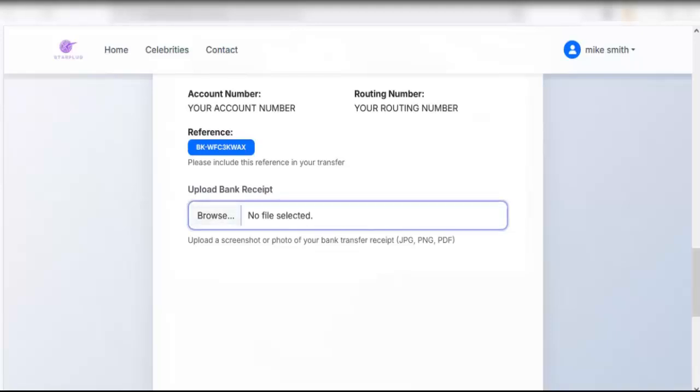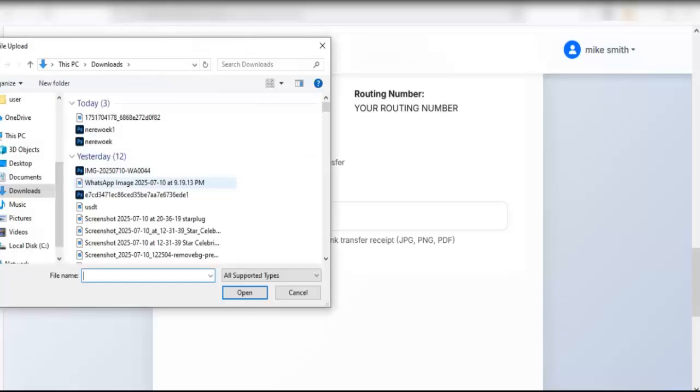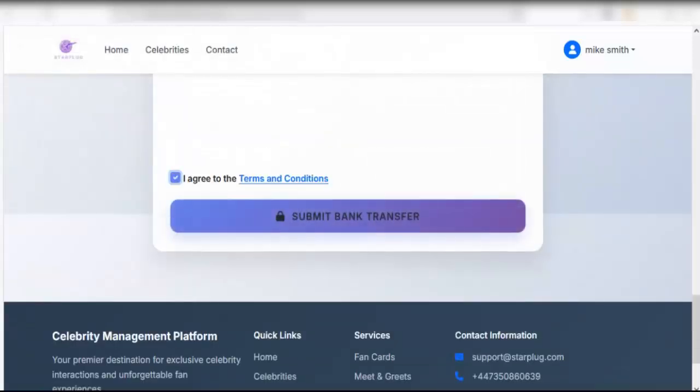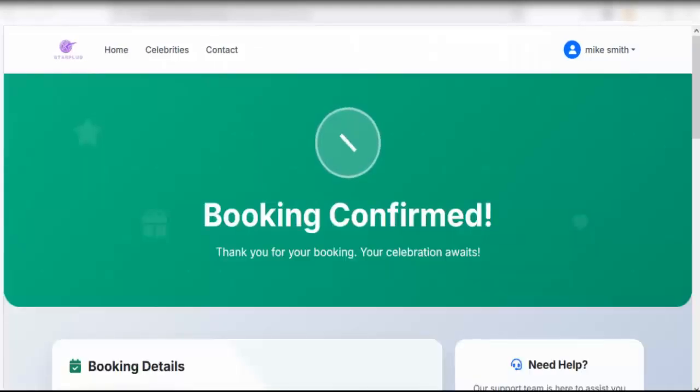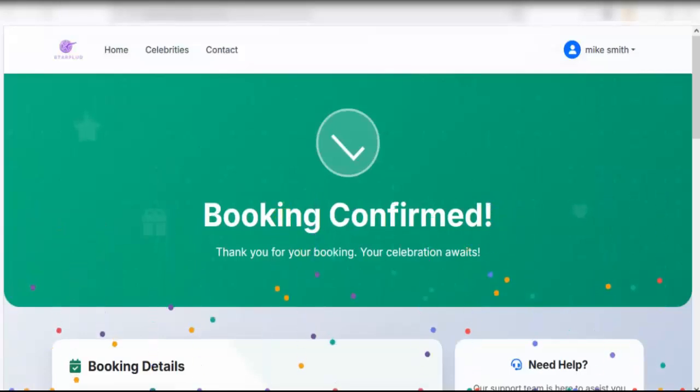Submit your proof of payment right here. So just put the proof. Let's say proof of payment. Right. Agree. Then submit bank transfer. All right, perfect. As you can see, we just booked that celebrity already.